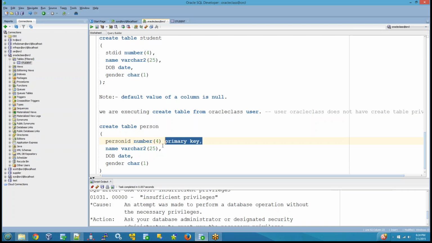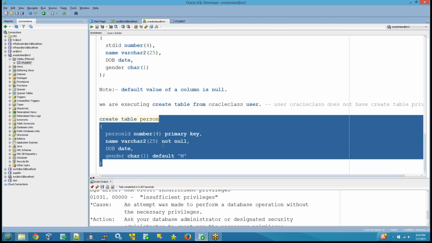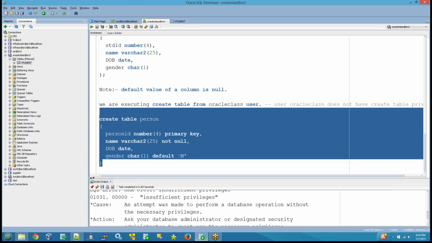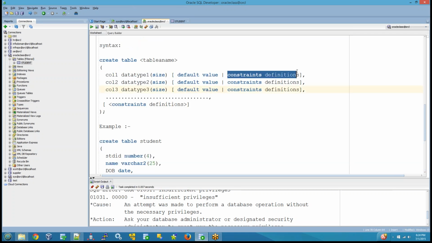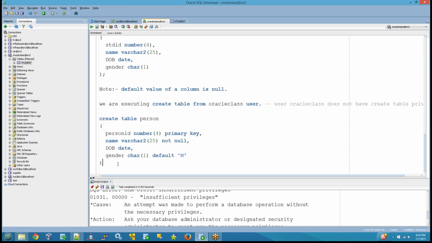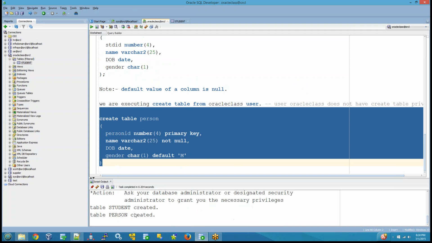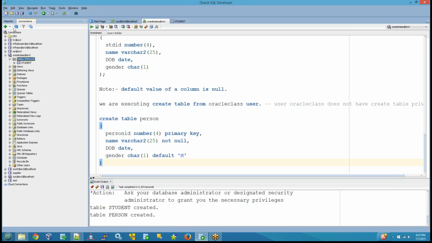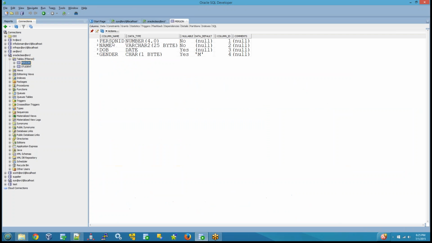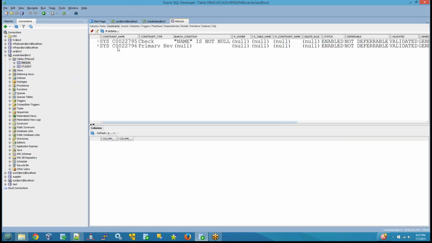Okay, here I'm creating a constraint. So I'm creating name is not null. Simple. Name is not null. And the gender has a default. See here, I created a constraint definition. So here, the default value or a constraint definition. So this is a primary key. Simple. A person table is created. Now if you see the table, person ID, and if you see the constraints, you will see a constraint sys underscore C00222796.